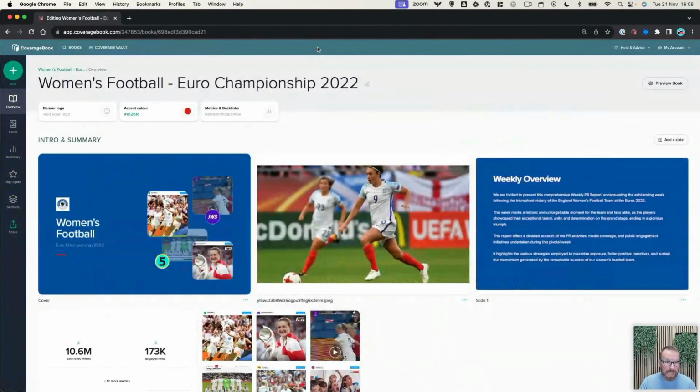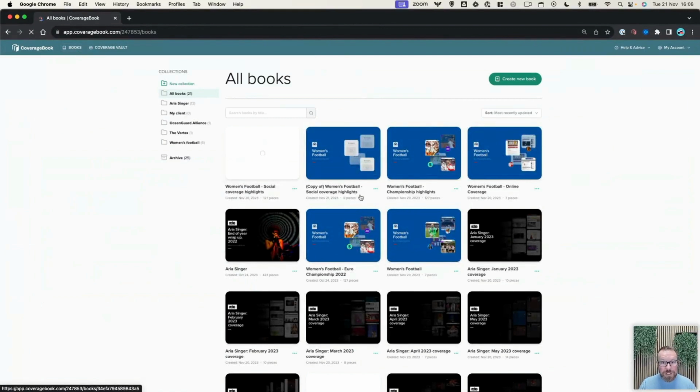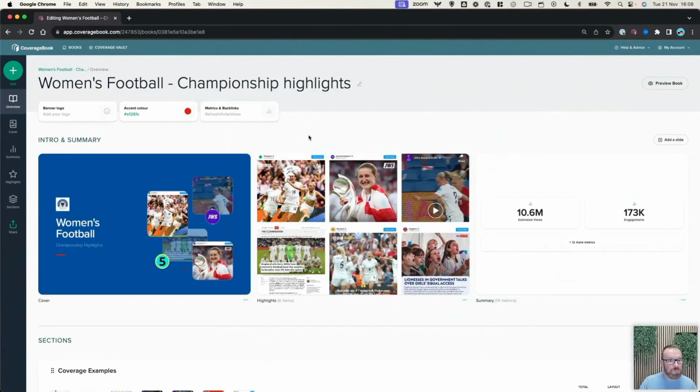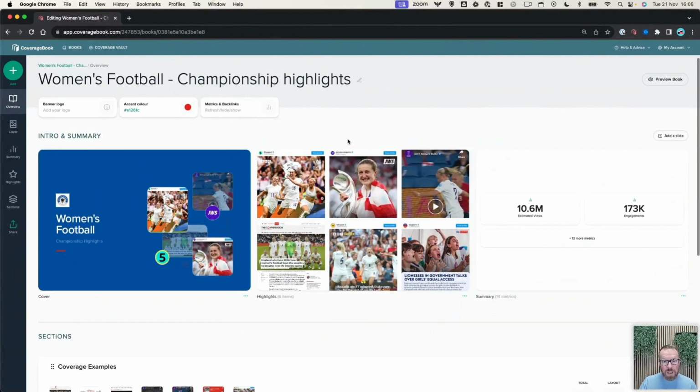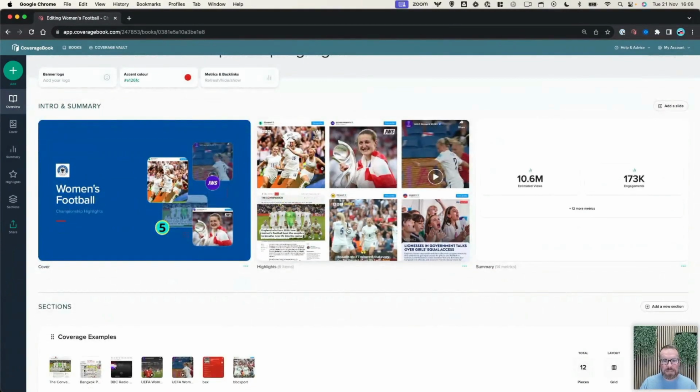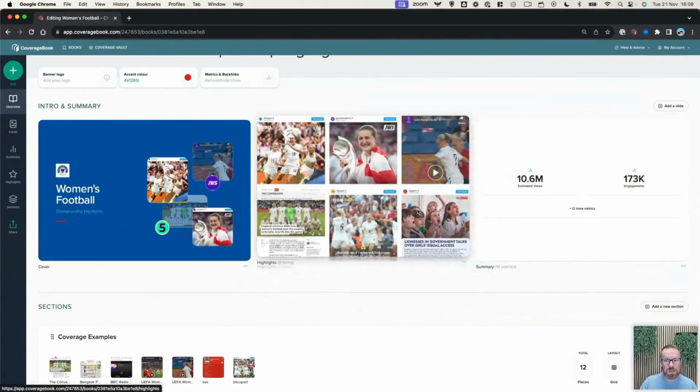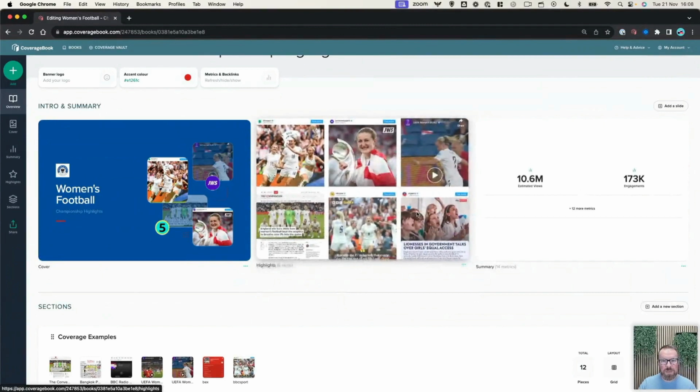Now, you can actually take this one step further. If you wanted to create just a highlights only report, you can make an exact copy of any book in your account. And then what you can do is just edit that right down to show nothing but the highlights that you've selected. So for example, in this particular report, I've chosen those 6 pieces of coverage as the standout pieces. I've decided to move that highlights page right to the middle, so you can reorder the front matter pages to show anywhere that you like.